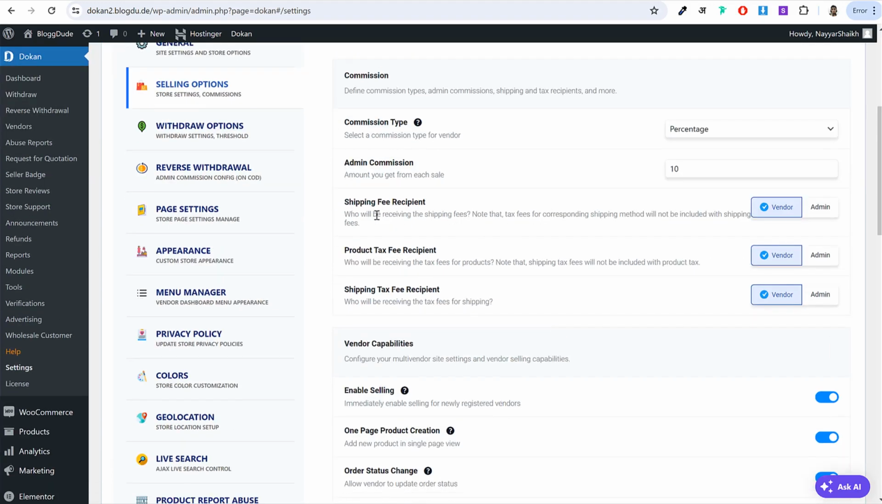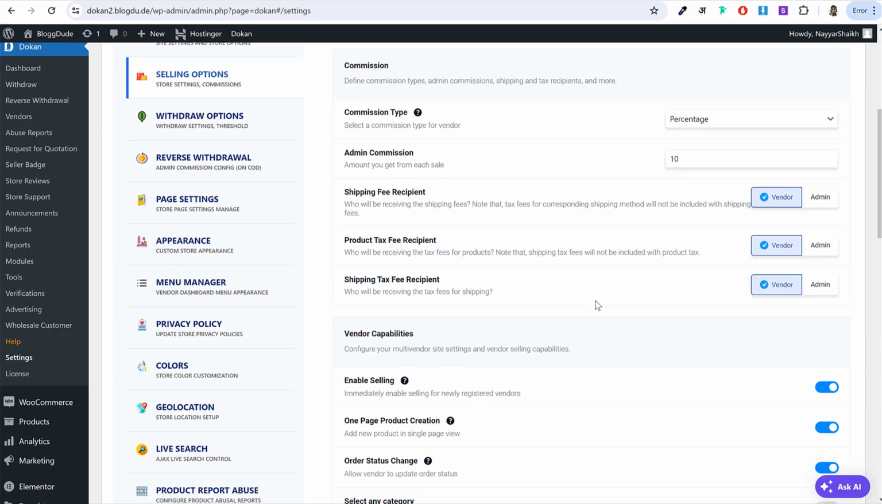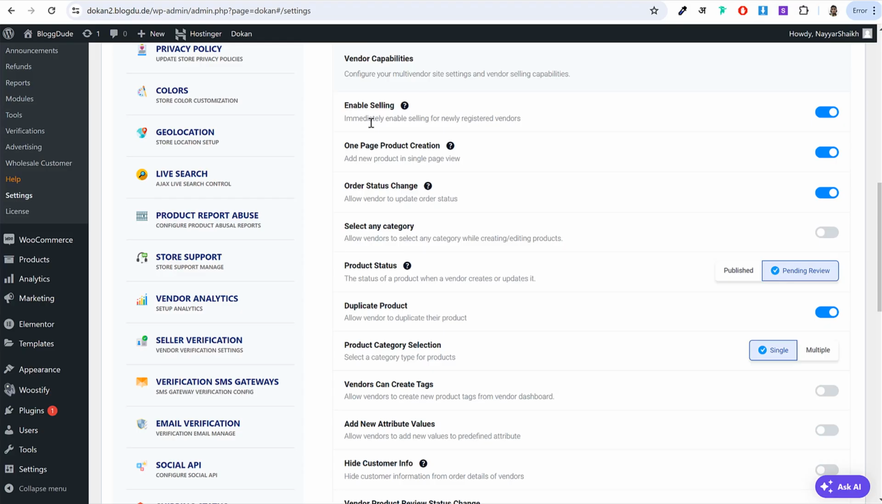Shipping fee, who will pay the shipping fee receipt? We are selecting vendor. Product fee, tax fee, we are selecting vendor. Shipping tax fee, all these payments will be done by the vendor. So we'll charge this much from the vendor. Okay. Enable selling, immediately enable selling for newly registered vendors.